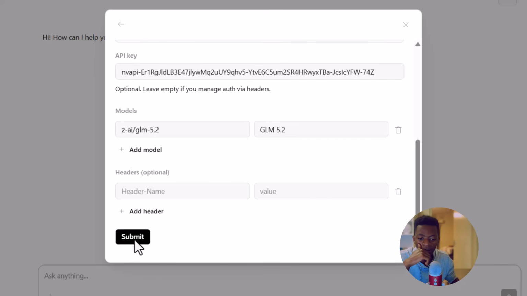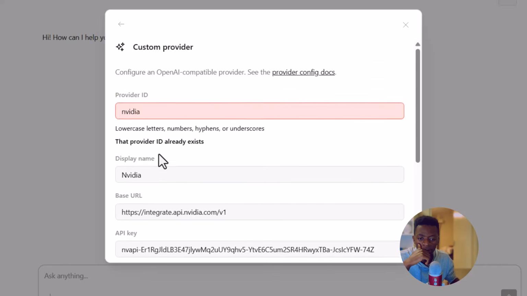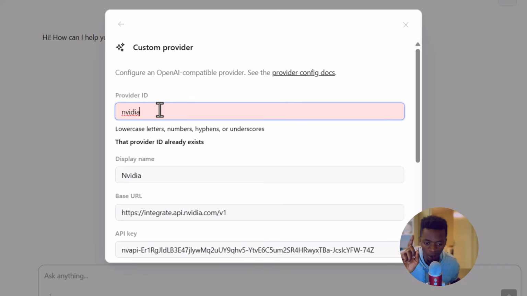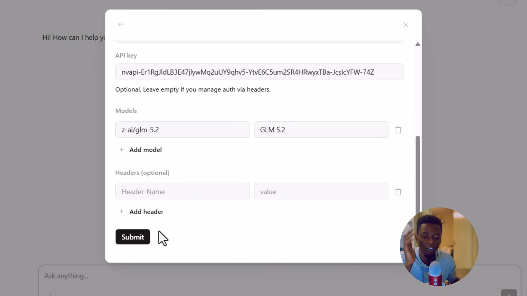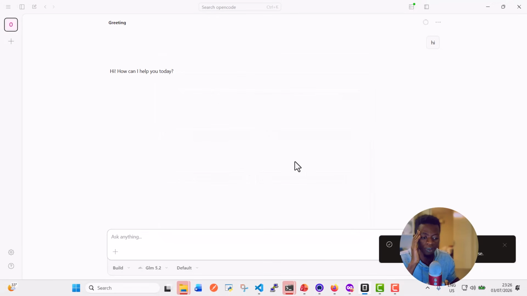Hopefully this works. It says NVIDIA is already there. Because NVIDIA is already configured, there are two options. You can delete the first NVIDIA endpoint that was provided, or we can give it another provider ID. So for this use case, I'm just going to say NVIDIA custom. Since this is a custom provider that we've added, I'm going to click save, and it says NVIDIA connected. NVIDIA models are now available to use.